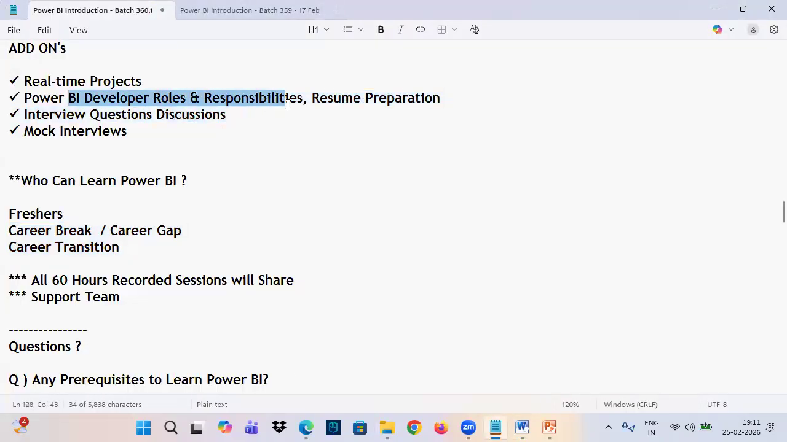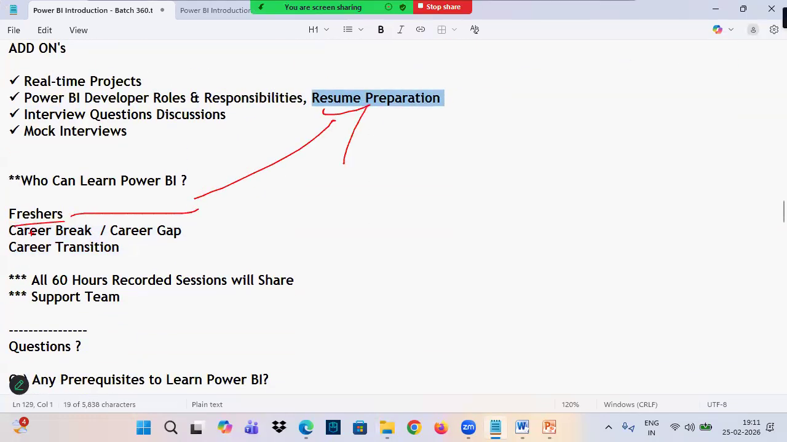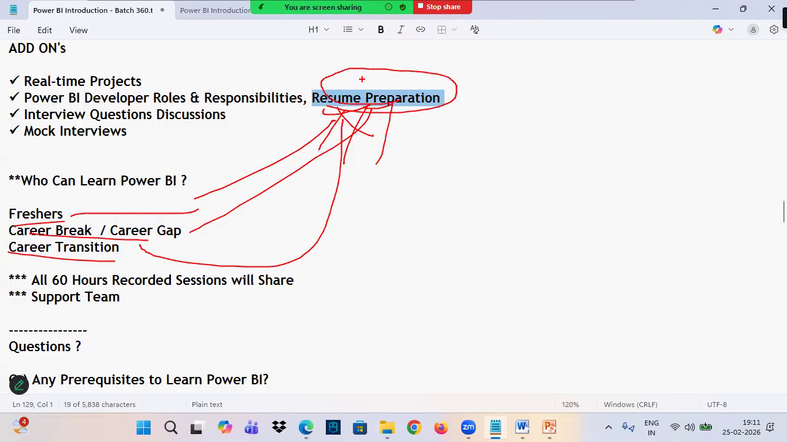And we not only discuss Power BI developer roles and responsibilities, we will also help you in preparing resumes. If you are a fresher, how to prepare the resume. If you have a career break, how to prepare the resume. If you want to do a career transition, how to prepare the resume. We'll talk to you one-on-one and help you in preparing your resumes, guys.